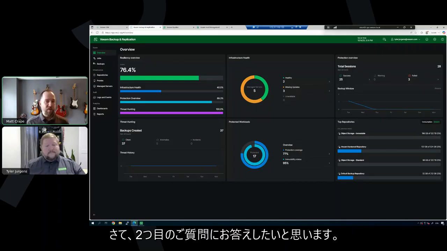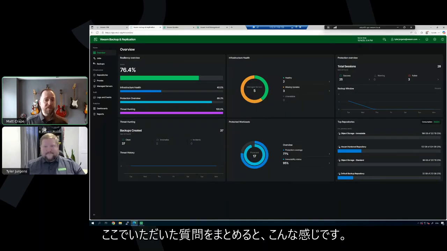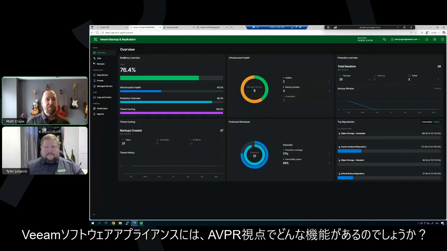Now, the second question I want to handle here before I pitch it back to you, Tyler, comes around features and compatibility. So the question basically boils down to, I see a couple of them coming in here. What capabilities from a VBR perspective does the Veeam Software Appliance have?